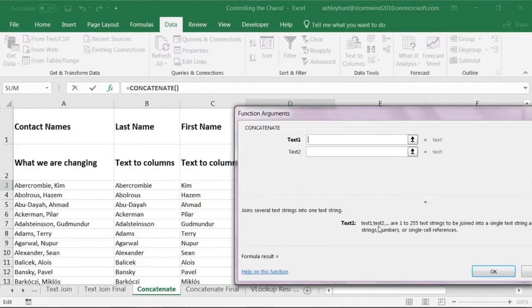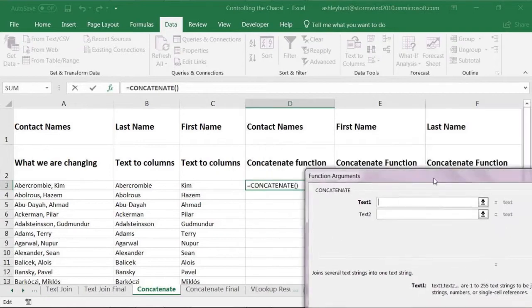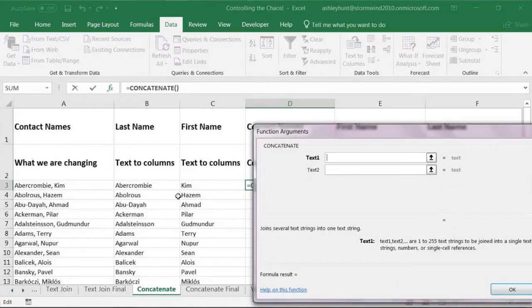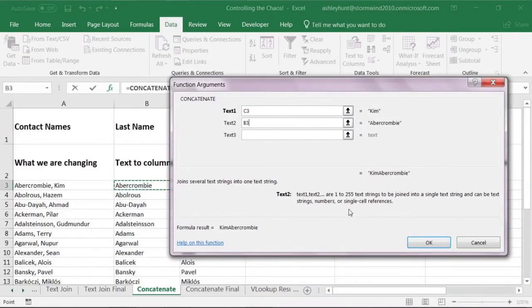All right, so text one, let's say I want the contact names. I want Kim first, Kim's in C3, and then I want Kim's last name. All right, in text two. Now I want you to look down here. See how the names are crammed together? And you're like, that's not what I want. That's not what I'm looking for. Let me show you a quick and easy trick.